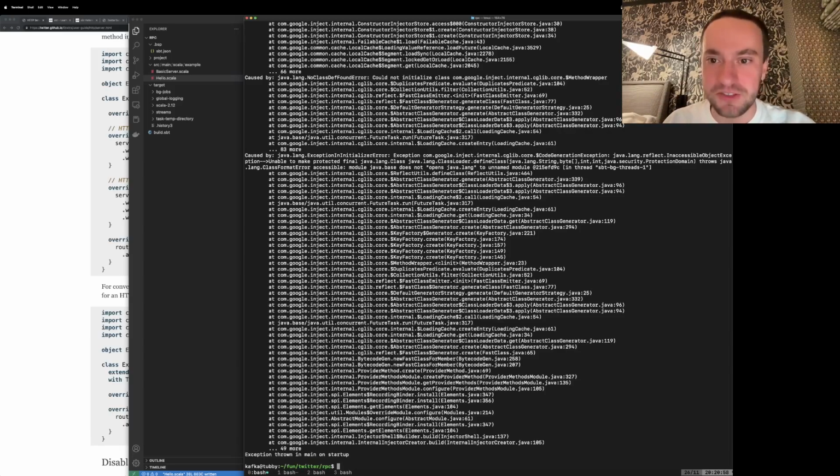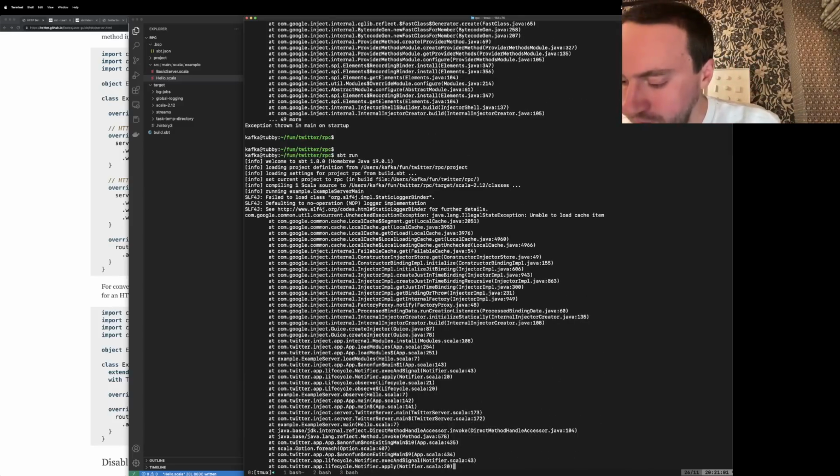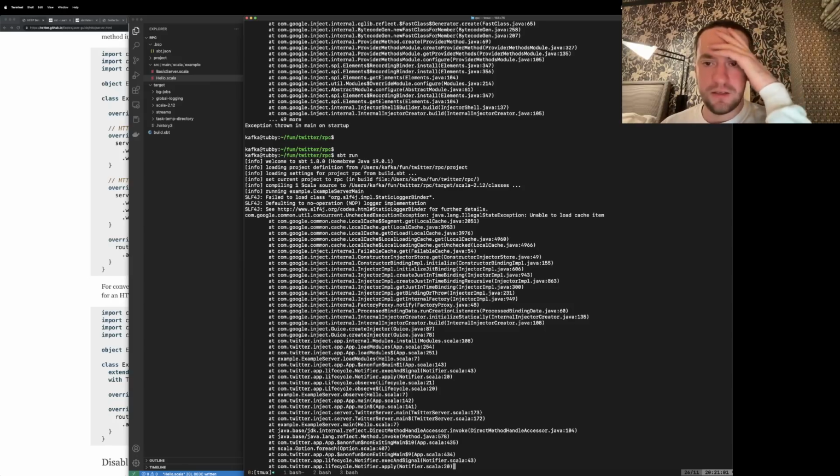Okay, exception thrown in main on startup. Let's see why. Unable to load a cache item. What's a cache item?